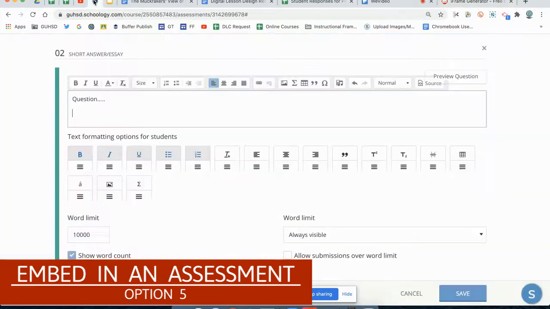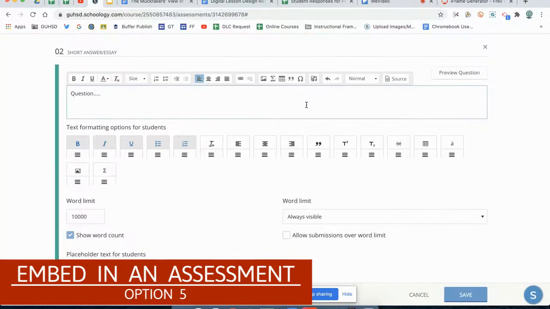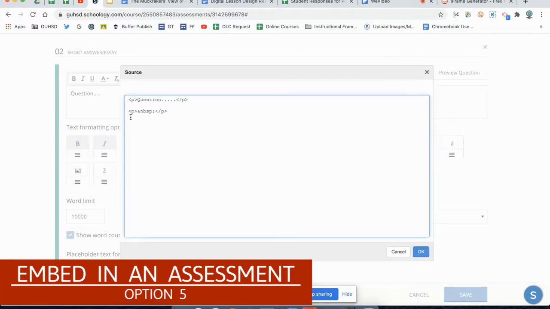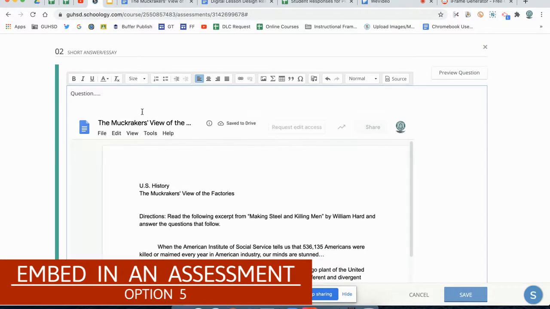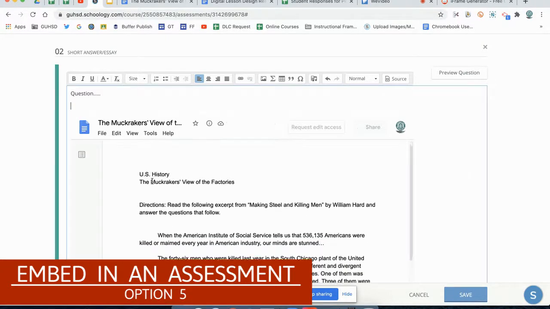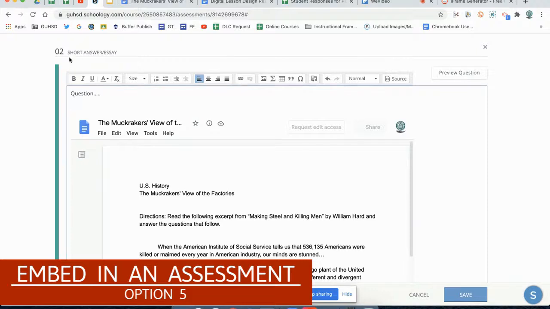And then we're going to go back into Schoology. Once we have our cursor where we want it in the description box, where we're going to embed our Google Doc, we're going to select source. And then we're going to notify our cursor here. We're going to enter down and simply paste in the code that we copied from the iframe generator website. Go ahead and click OK. It may take a second on connection to load, but we see that the Google Doc now is embedded inside of this question. Now this is a short answer question or an essay question.